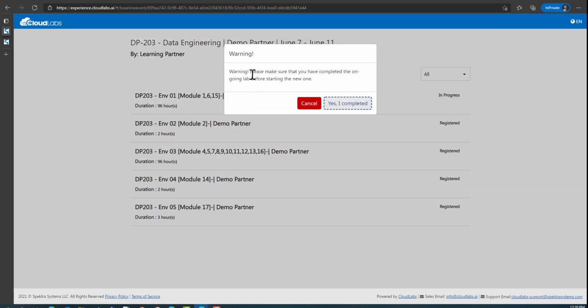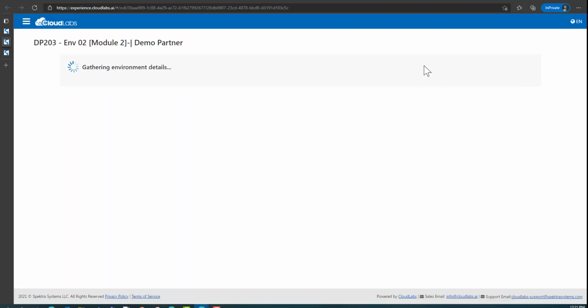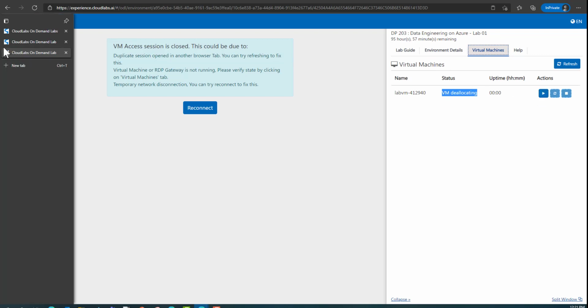It's giving me a notification that I already have one of the other environments active, which is okay. So I can say, yeah, please give me the next environment. On the other side, while the VM is stopping, you can see that the jump VM has disconnected. So next time when you need to use this particular environment, please come back here, start this virtual machine, and you will be able to continue from there.